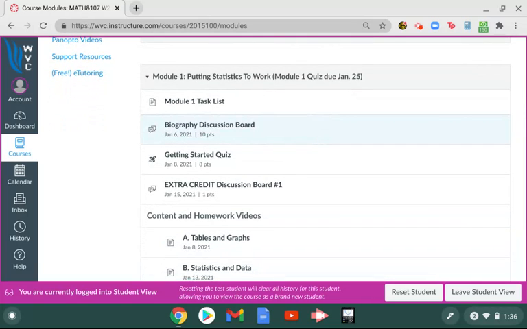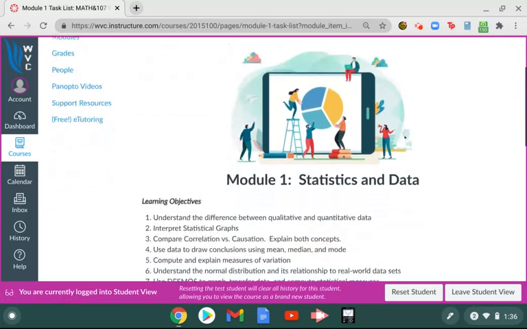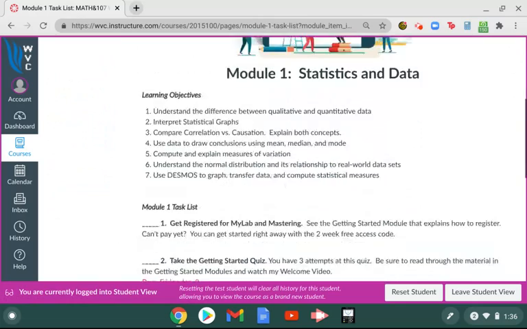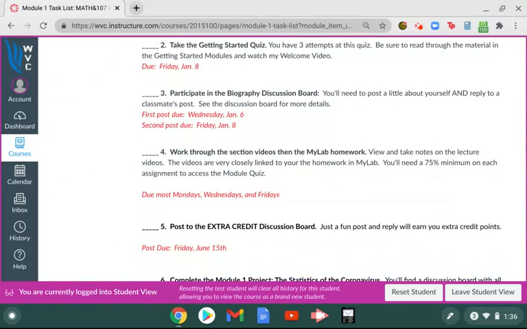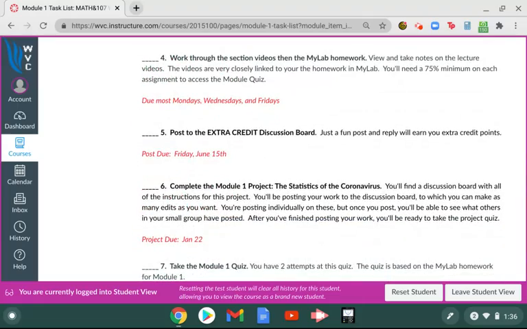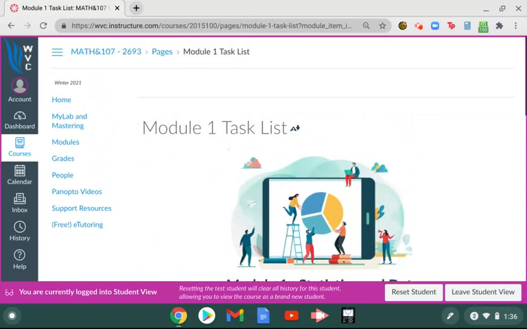This is our first class material module, and I do have a task list included. You can take a look at that task list. Yet another way to keep yourself organized. It's got an overview of what we're going to be learning, along with a checklist. Some people print this off. Some people just refer back to it. Just another way to make sure that you're getting everything done for the module.